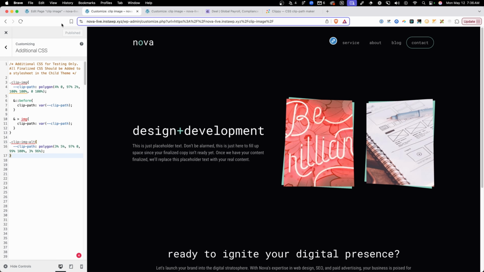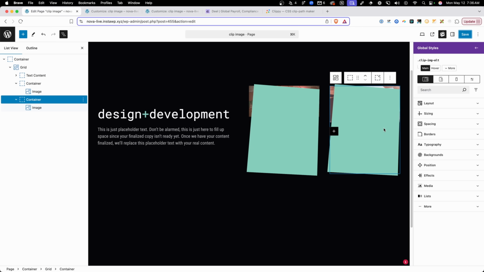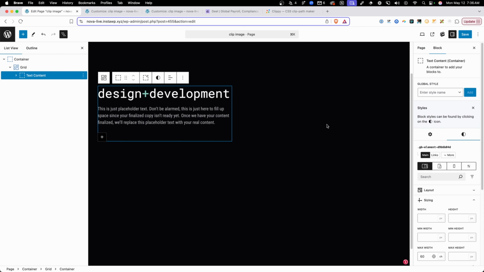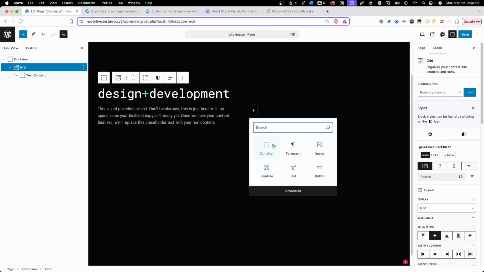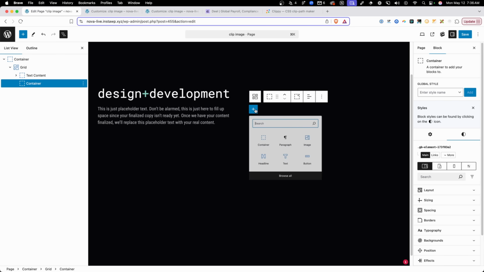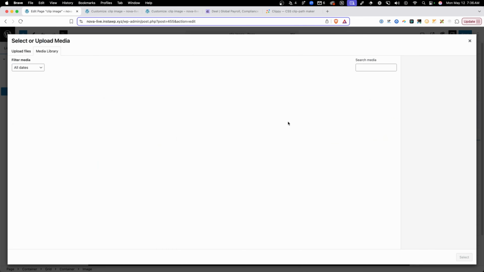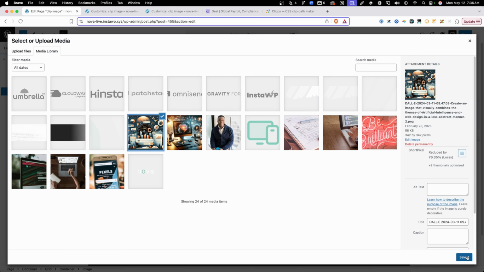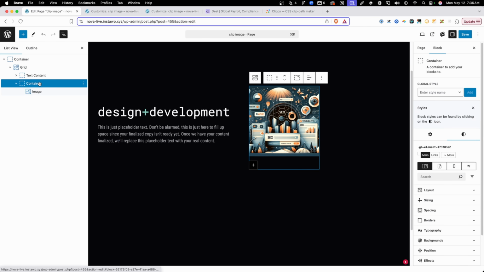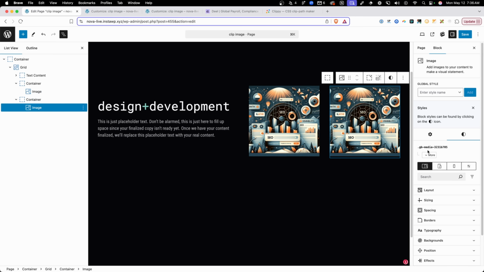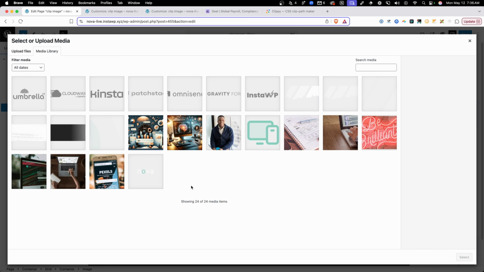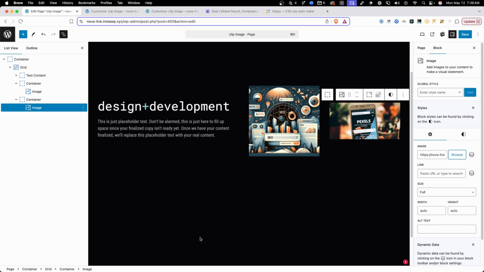Now that we got all that set up, let's go back through the process of doing this again from scratch. So I'm going to go ahead and delete these two containers here, and we'll add it again from the beginning. I'll go ahead and add our first container here with an image. We'll go back into our media library and I'll grab this image. I'm going to go ahead and duplicate this container, go back to this image, and we'll grab something else from our media library, maybe this phone image. And now we got both of these set up.